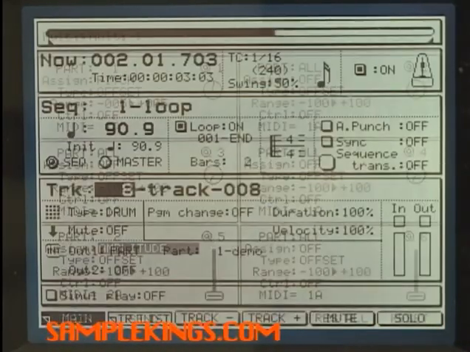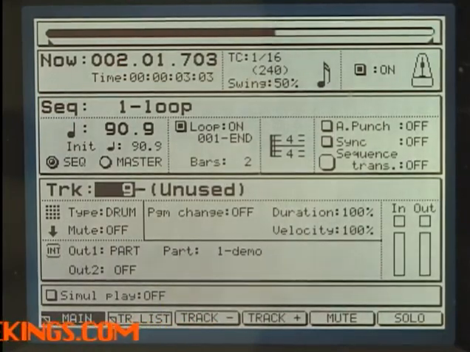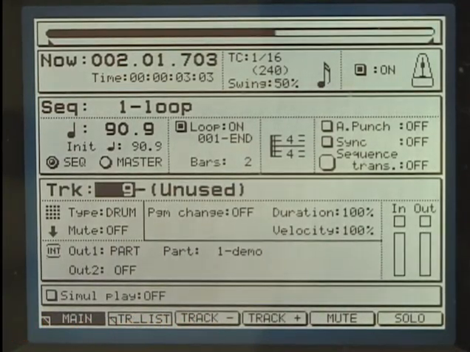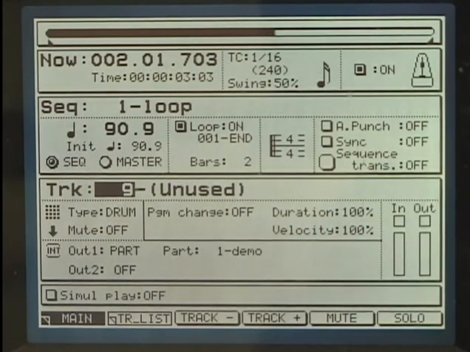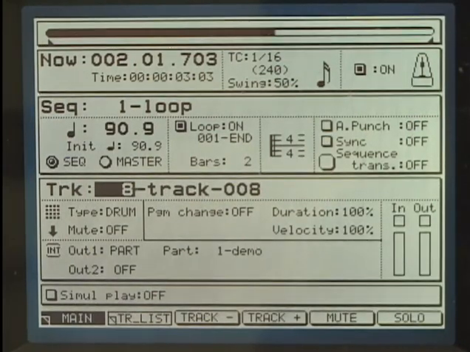We're going to press main screen, and we're going to pick a new track to record new data to. But first, I want to turn the volume off first on the track 8. Let's mute track 8 first. And the mute is on. See? We're going to mute what we just did, so we don't get too confused.